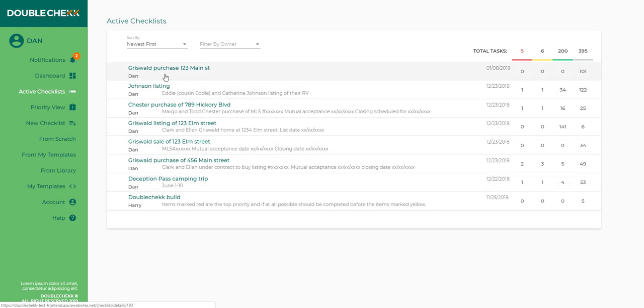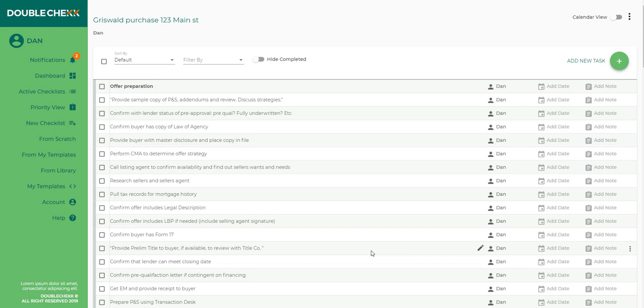So there it is. There's my new active checklist, and if I click on that, now instead of a piece of paper, I've got this online platform. It doesn't take very long to do, and it has the functionality you want.